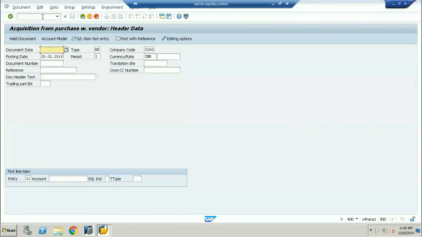Now give the date. 01/01/2019, I'm giving the date. Here the document type should be AA. And what is the posting date? 01/01/2019. Yes, I'm procuring this asset in the first period. So I'm writing here asset acquisition. This is just a reference, and in the header text I'm giving: I'm procuring this asset from the vendor.